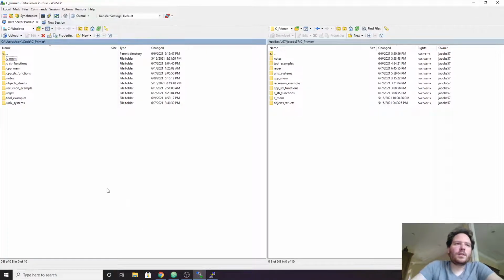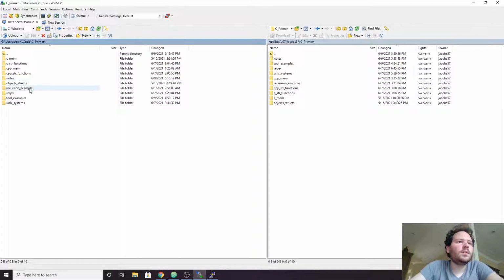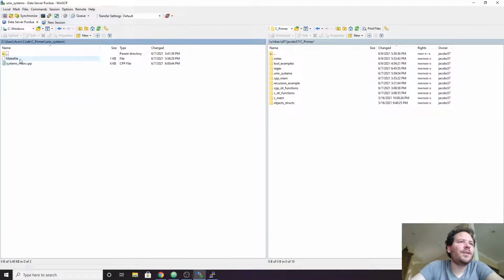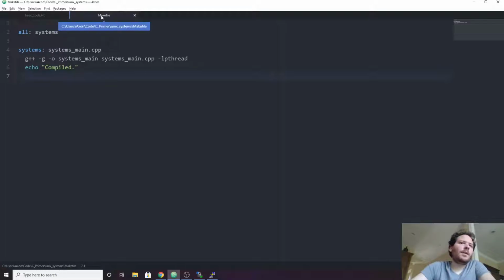For this, let's take a look at a Makefile. Specifically, let's do the recursion example one. I think that one wasn't as good. I think the systems one, yeah, there we go. So, Makefile, usually going to be capital M, no space, no capital F.